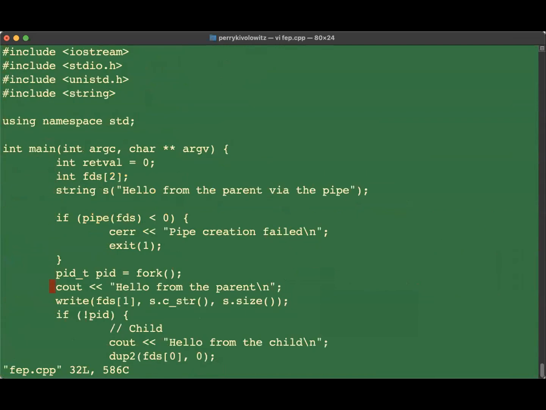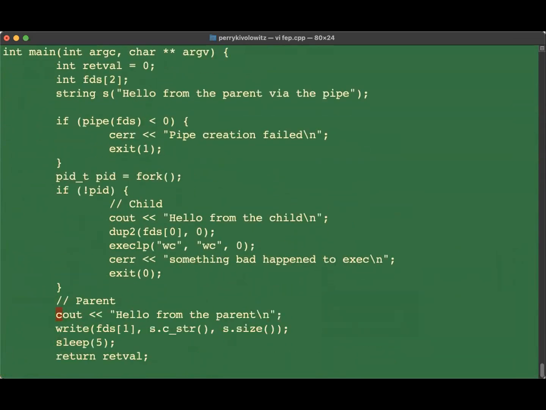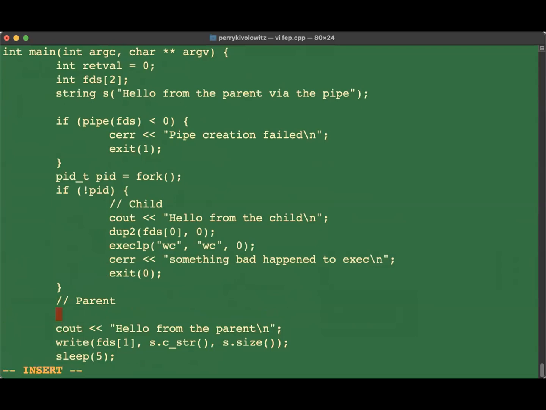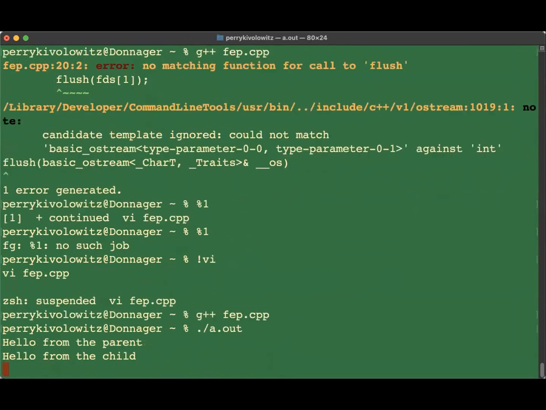Because this should not be here. It should be down here. And also, let's see, hello from the parent. And so in the parent, let's close the file descriptors. We're the parent, we're writing, we are not doing any reading. Yeah, close that one. And that may be enough to make it work. And then you still need that wait. Hello from the parent.